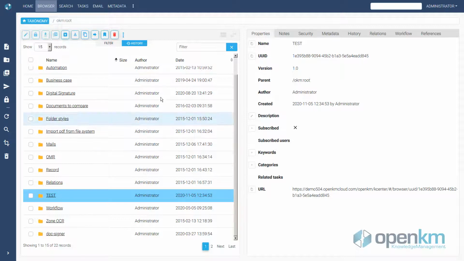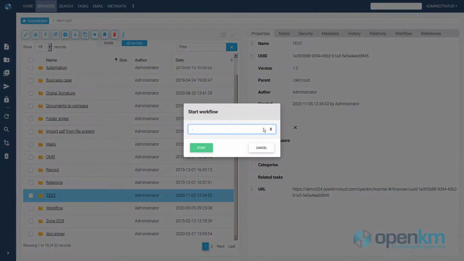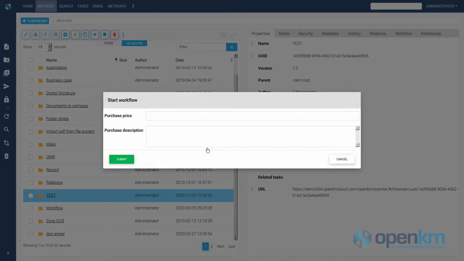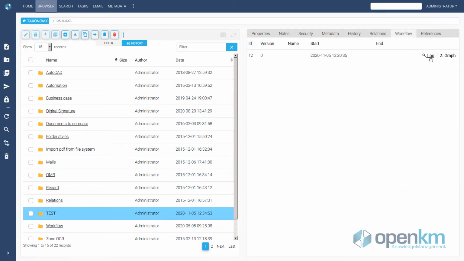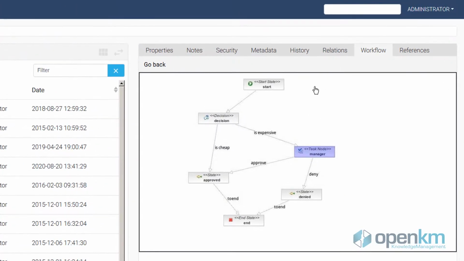This demo shows an example based on a purchase process, where we have to inform about the price and insert a brief description. We click on the Submit button. In the Workflow tab, we can see all the information related to the workflow, and even see its current status.